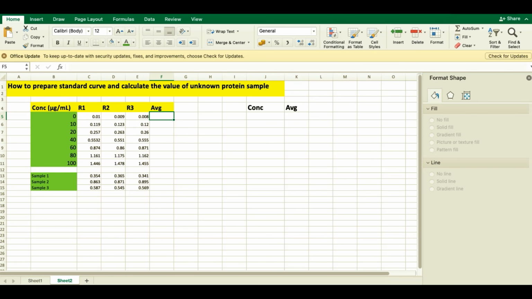As part of our For Researcher by Researcher initiative, today I'm going to tell you how to prepare a standard curve and how to calculate the value of unknown protein sample. Before going forward, first we need to know what is a standard curve. A standard curve is a graph used to determine the concentration of unknown sample by plotting the response. Here I'm going to tell you how to prepare it by an example.